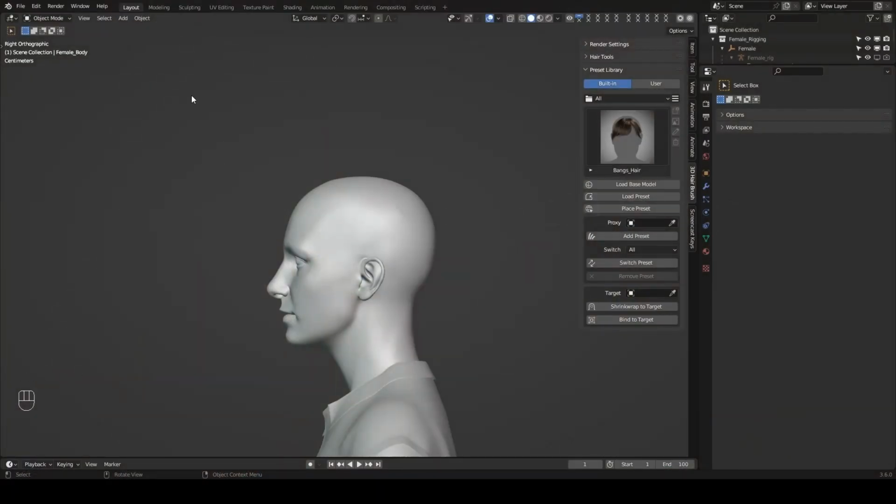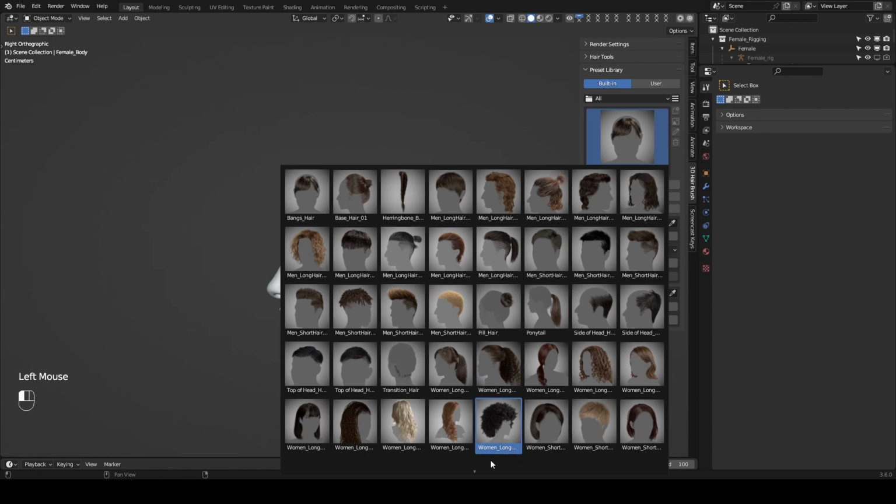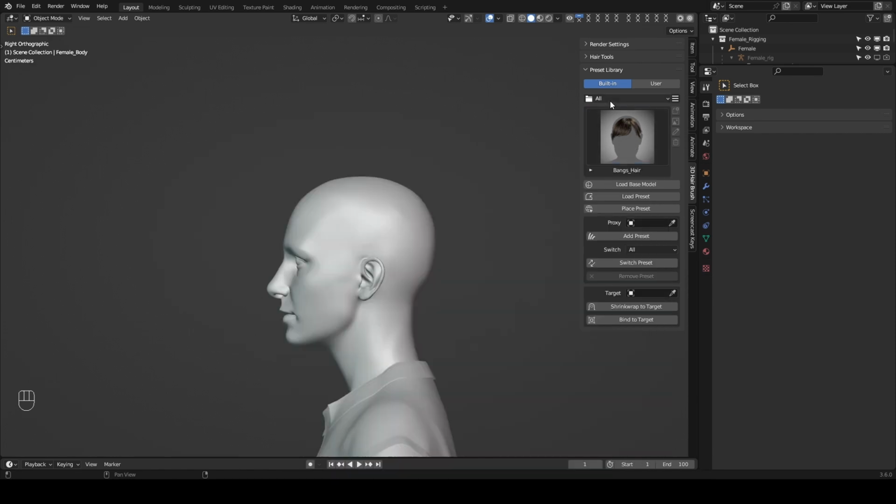Hello there. Today we are diving into another section called the preset library. Here you can find all the hairstyle presets. You can also browse them in various subcategories. Alright, let's quickly figure out how to use these presets.